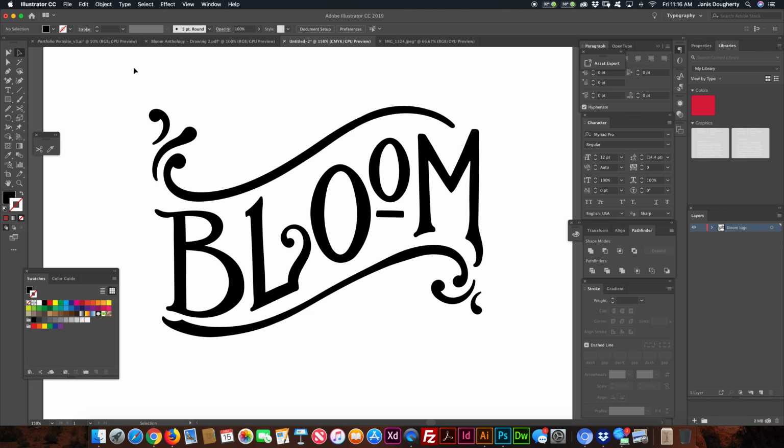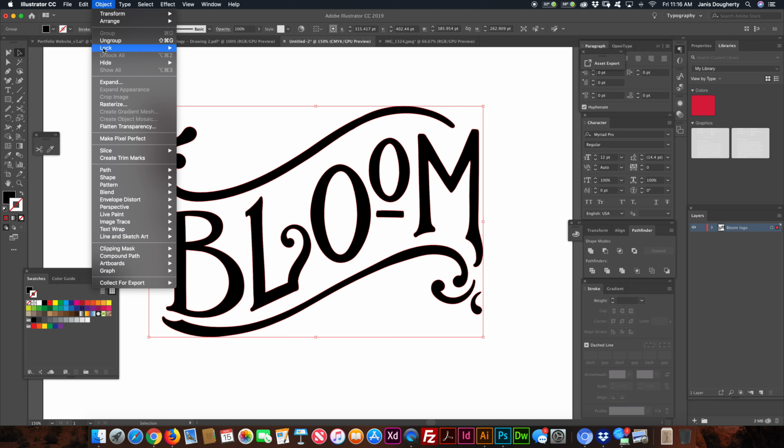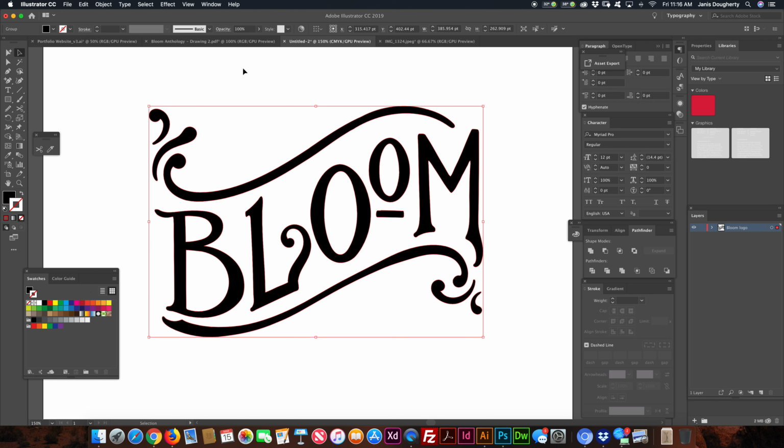You'll see that my object here is on one layer. I titled it Bloom Logo. And I'm going to go ahead and make sure my object is grouped. You can go up to Object, Group, or hit Command G on your keyboard. And I'm going to copy this, Command C. I'm going to create a new layer. I'm going to sit that layer below Bloom Logo, and I'm going to deselect my object on Bloom Logo layer. And you could do that even by just locking the layer.